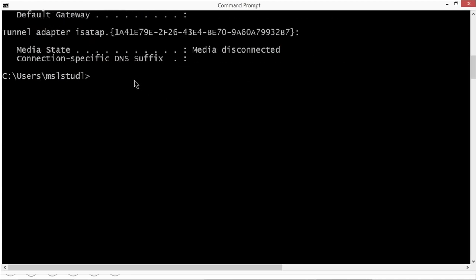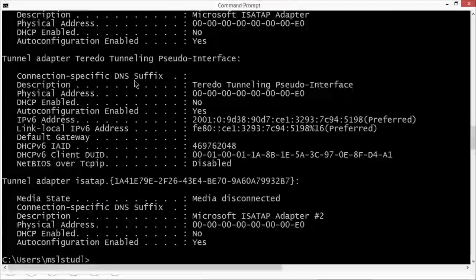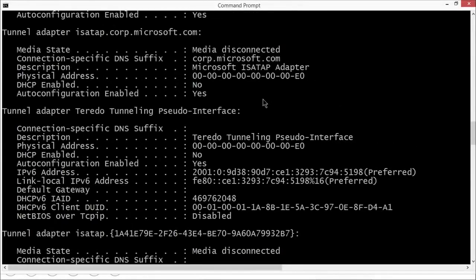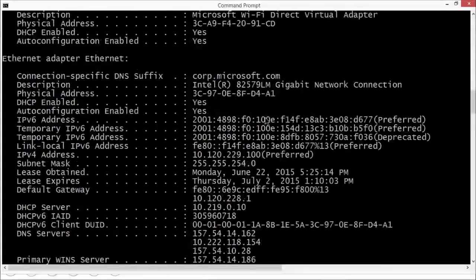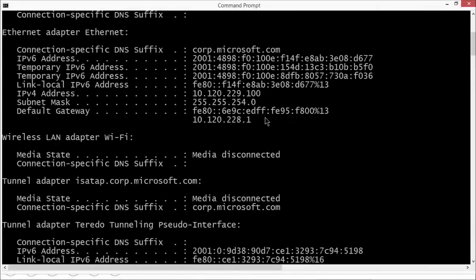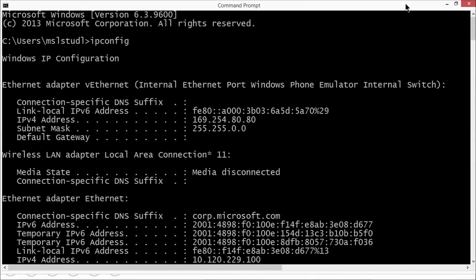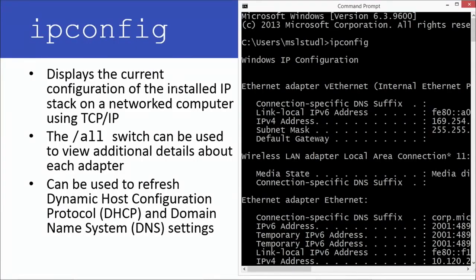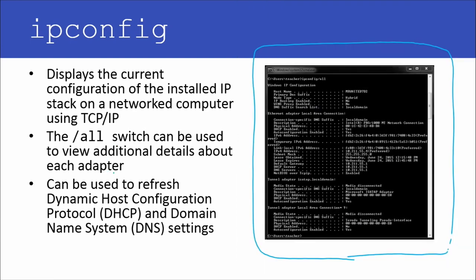If I use ipconfig /all, I get even more information. So really, really detailed stuff. Allows us to see a whole lot about our TCP/IP stack. Okay. All right. So let's keep on moving along here.